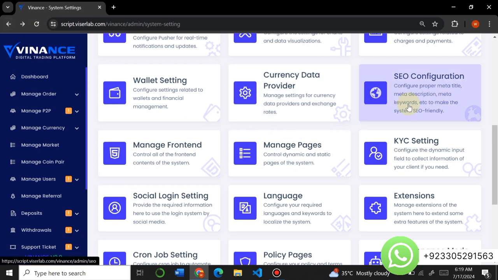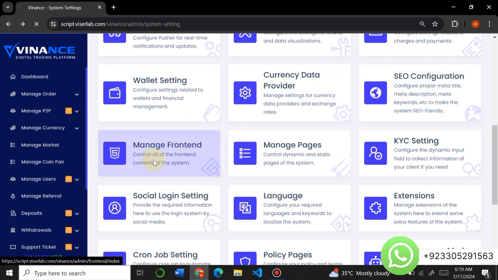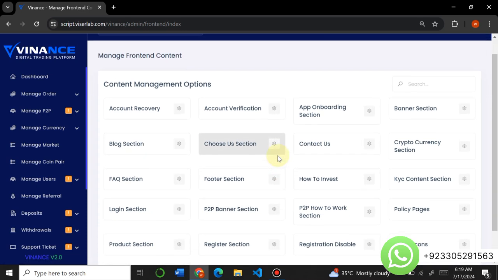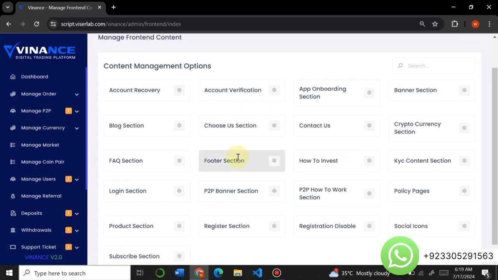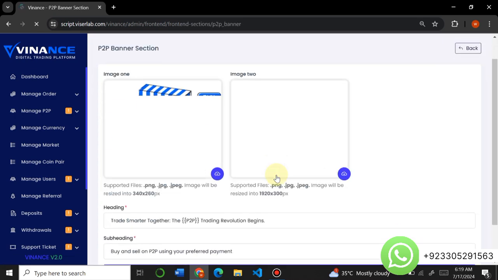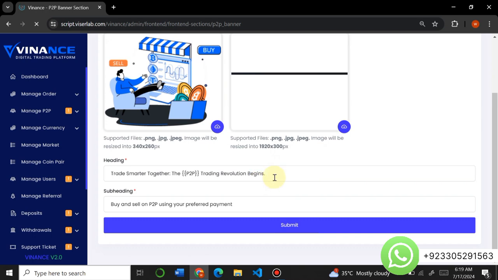You can manage the SEO directly from here. Here you can manage the front end of your website. So this is the most important option. As I told you, you can completely edit your home page. So suppose I want to edit any section on my website, so these are all those sections. So if I want to change the P2P banner section, just click on it, and you can change the P2P banners from here, and text data, whatever is on that page, I can change it.